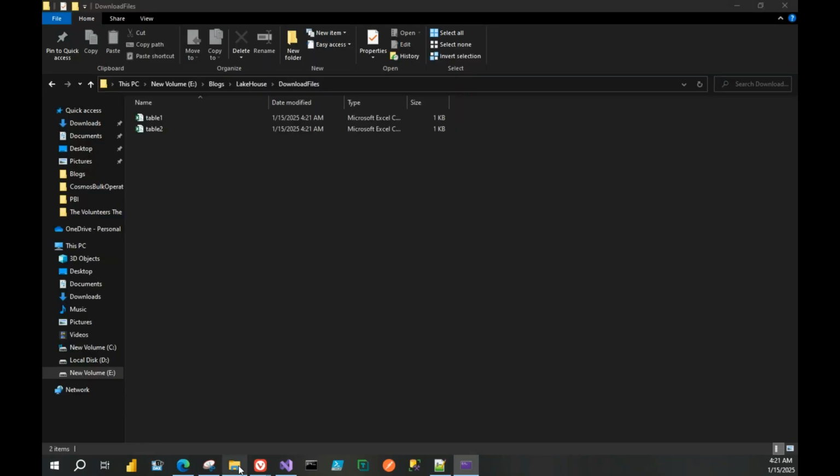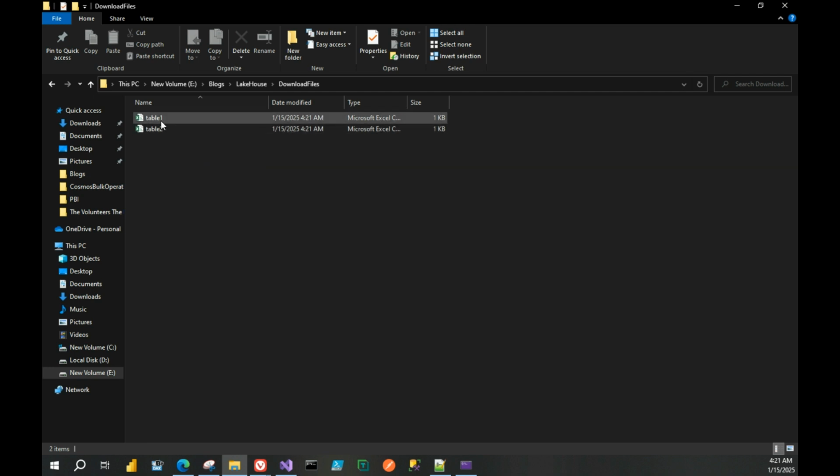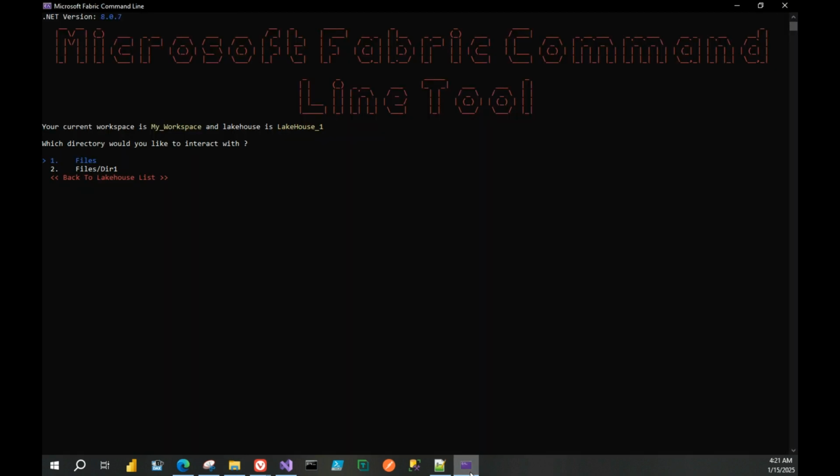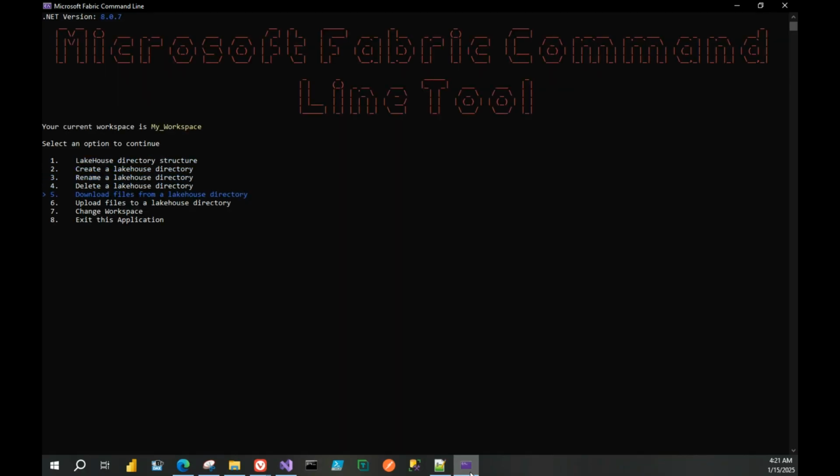Yep, now we should go back. You can see we have two files downloaded from the Fabric tenant. Right, let's go back to the lakehouse list and let's go to the main menu. Now that we have downloaded the two files, we can upload the files to the lakehouse as well.